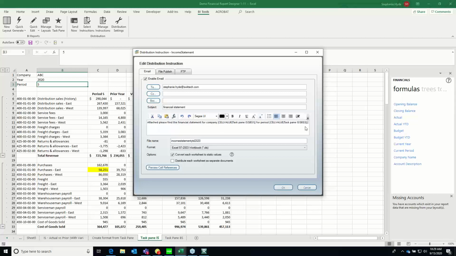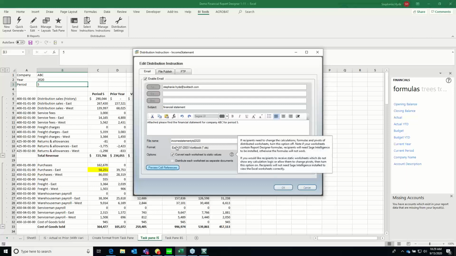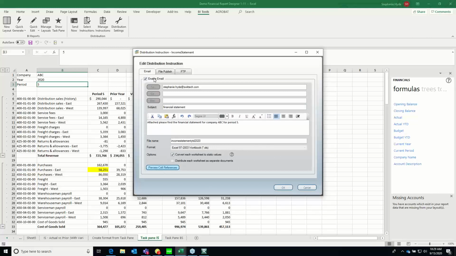Okay, and if you want to preview it to make sure it looks okay, down here you say preview, there it goes. Attached, please find the financial statement for company ABC for period 5. Okay, this is a default file name you want to give it, and you can change it, depending on what you want. I mean, you could even have instructions for each period, so that you make sure you always save it to the right one and don't overwrite something that you've already done. Okay. Then once I did that, then I'd go in and select instructions and then send.